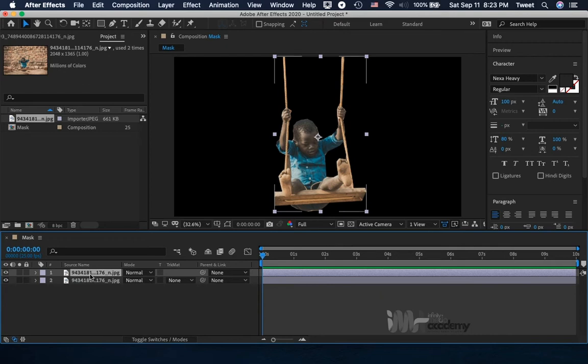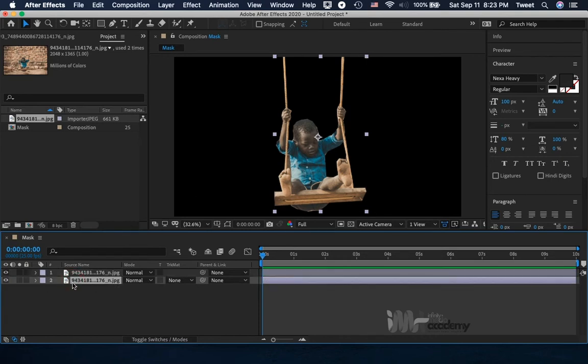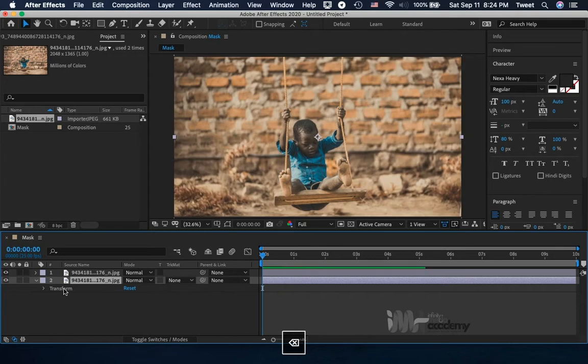Now the reason we are duplicating this layer is because we want to return the full image. We want it to show up again. So I'm going to select this image, the layer that we have at the downside now, then click on the arrow on the left side to reveal the properties. Then I'm going to click on the name of the mask that we have on that layer, and then delete it. Deleting it will return the image to what we already have.